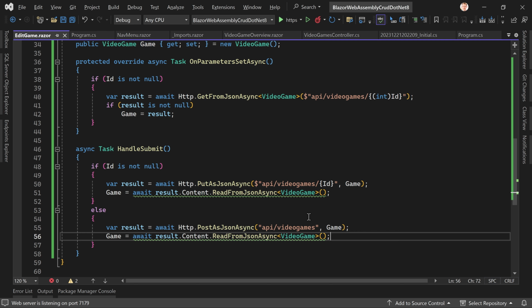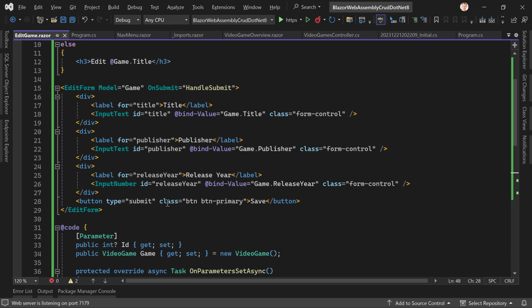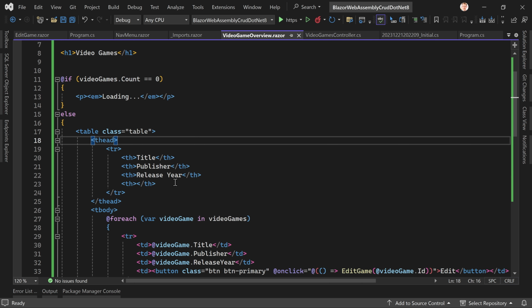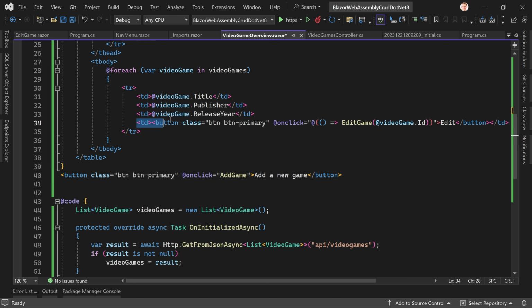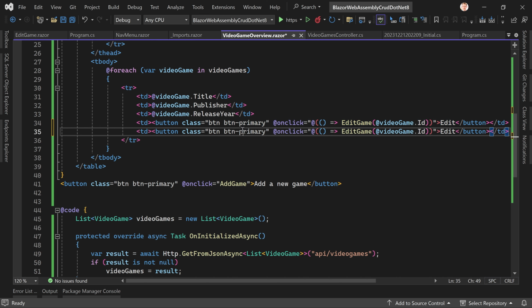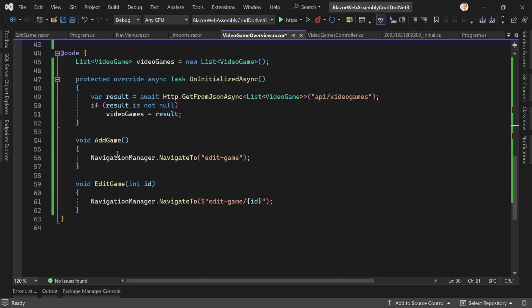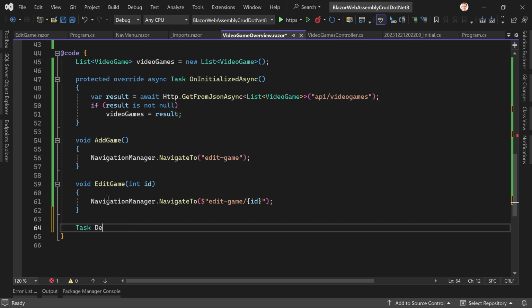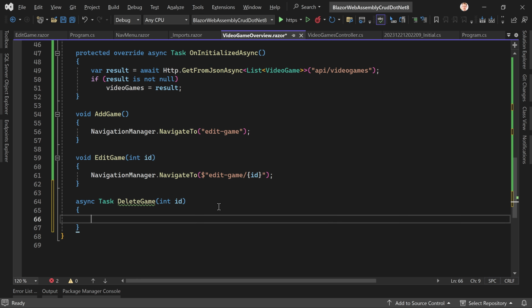Now the last step is deleting. So it's up to you how you want to do it. We can do it here in the form, or we go back to the video game overview and add another column here. And here now we again add a button. This time it's a danger button. We say delete game. All right. And here now we say Task Delete, or async Task DeleteGame with the ID, and we already have our HTTP client here, so we say await HTTP DeleteAsync, not from JSON, just DeleteAsync, and then API video games, and then the ID.